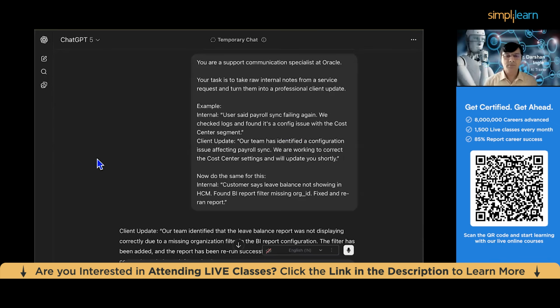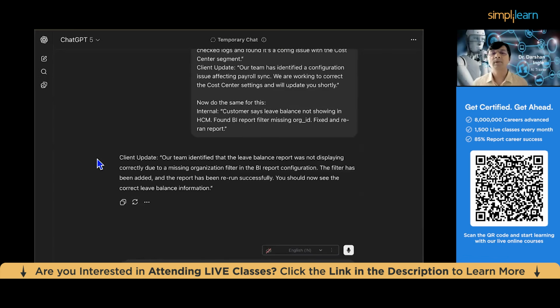Now, do the same for this internal. Customer says leave balance not showing in HCM. Found BI report filter missing ORG ID. Fixed and reran report. Client update.